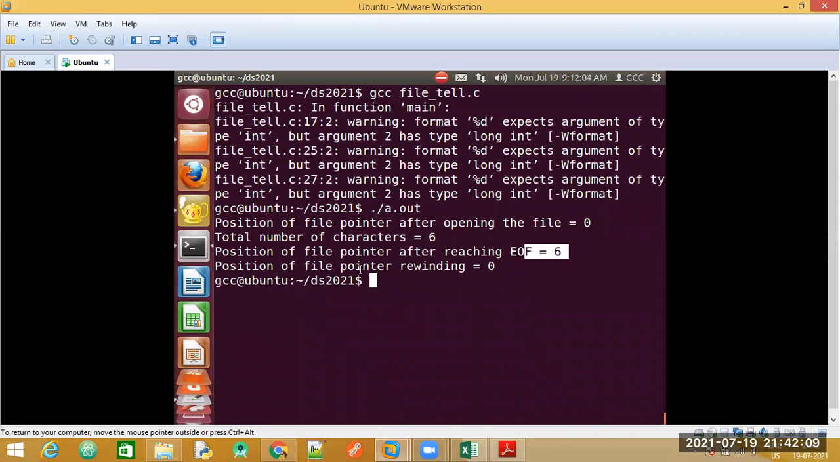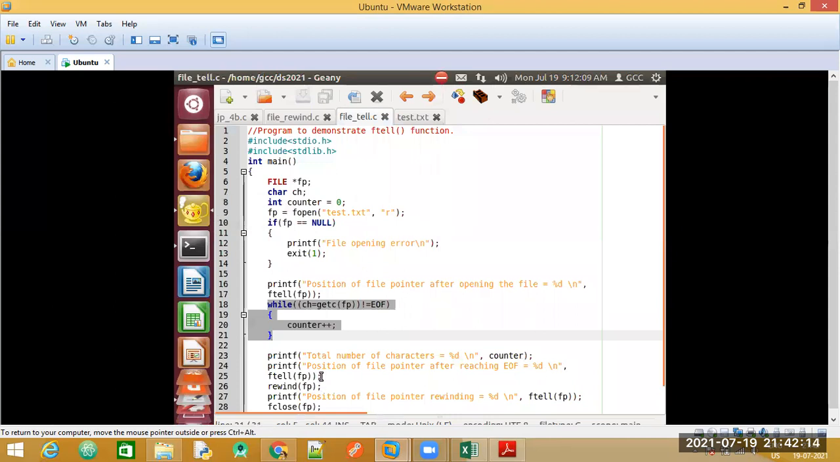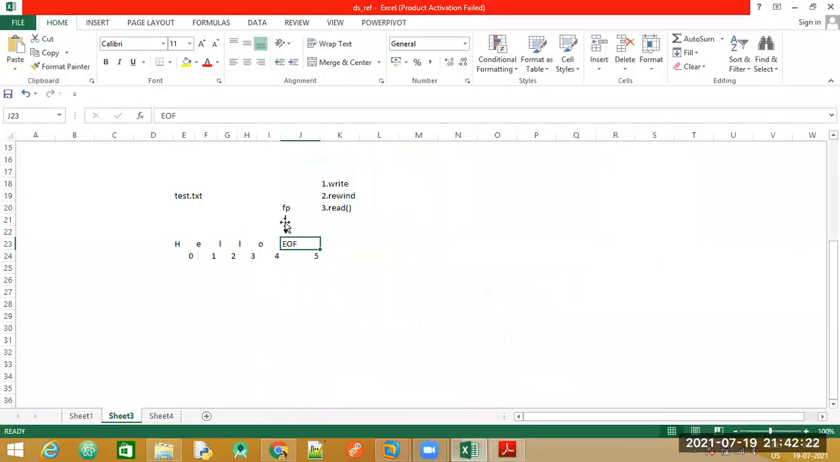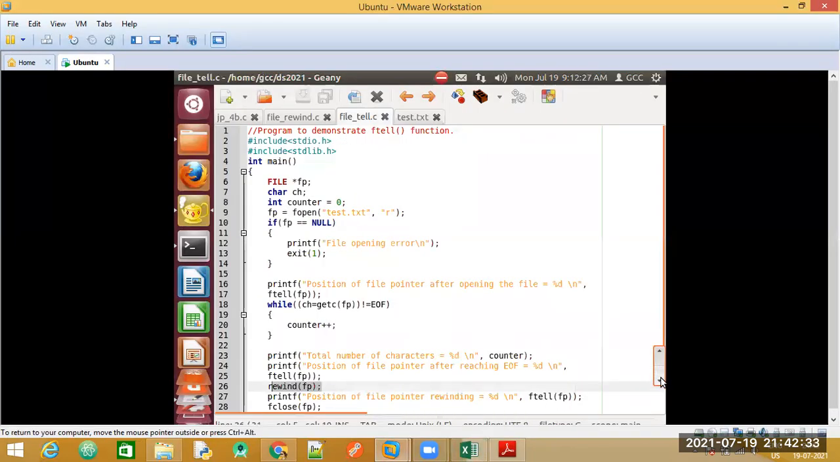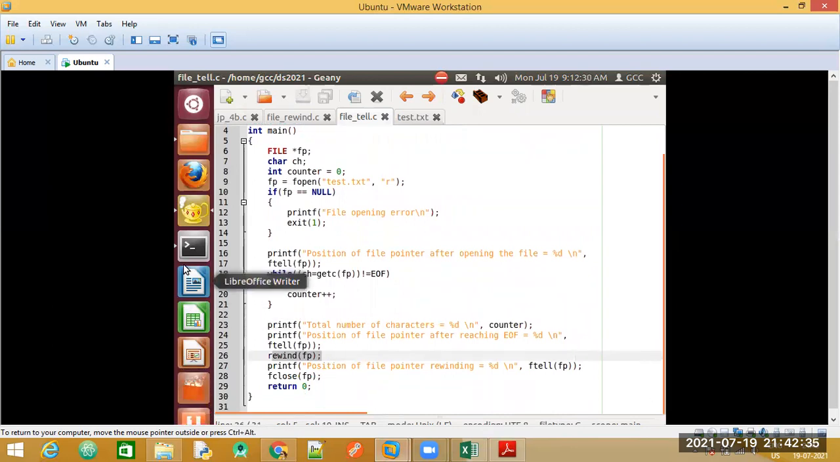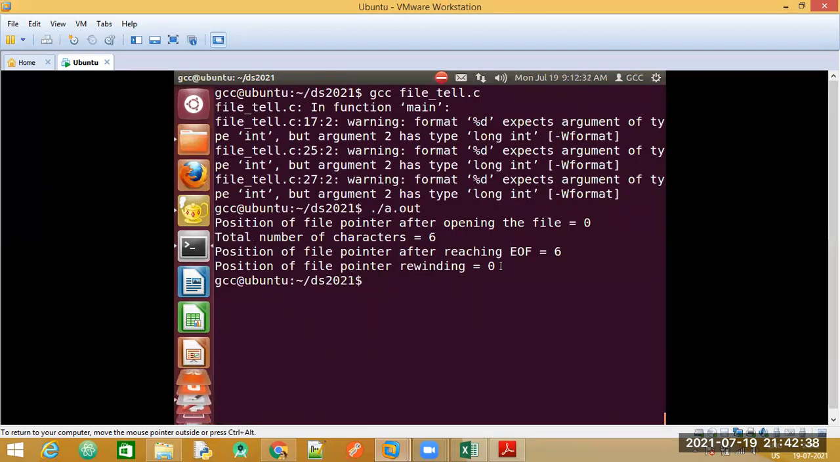Then the position of the file pointer after rewinding, right? We have done this, then we rewind it. Rewind means we go back again to the first position. If we rewind it and go to the beginning of the file, it is here, so it will again give the value 0. So the output here will again be 0. So this is about the ftell and rewind functions.